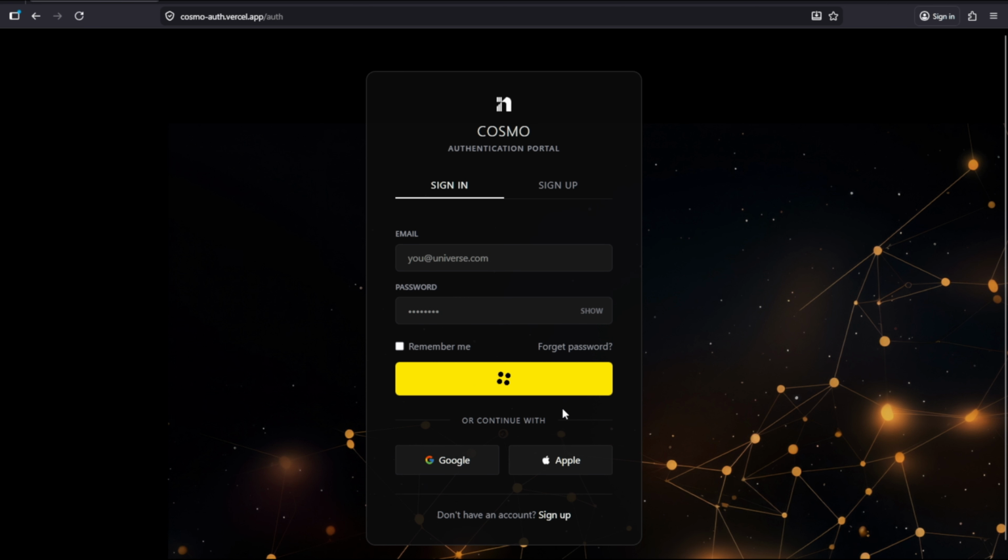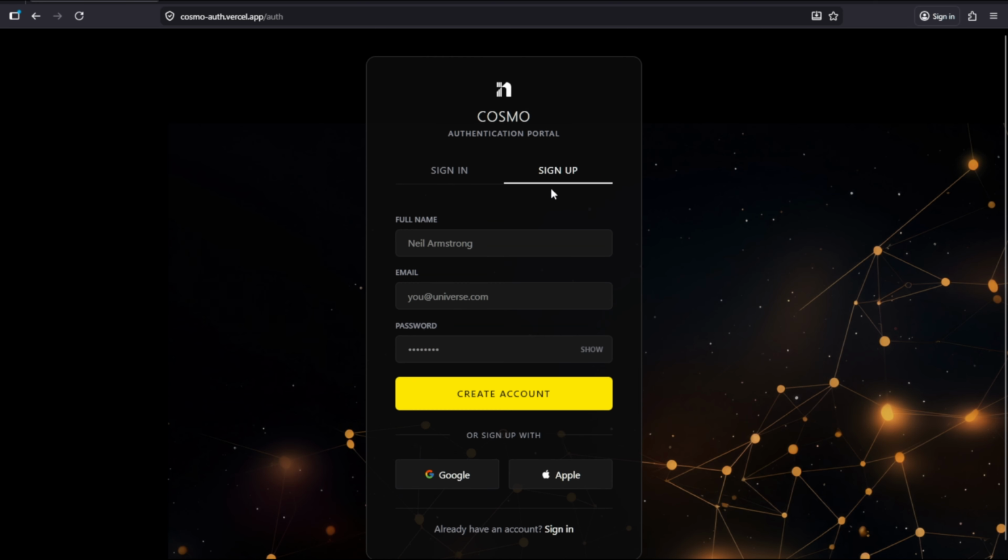Clicking Launch Sign In without entering credentials turns the input fields red and displays the message: Email and password are required. So first, let's click Sign Up to register a new account. Clicking into an input field highlights it in yellow.